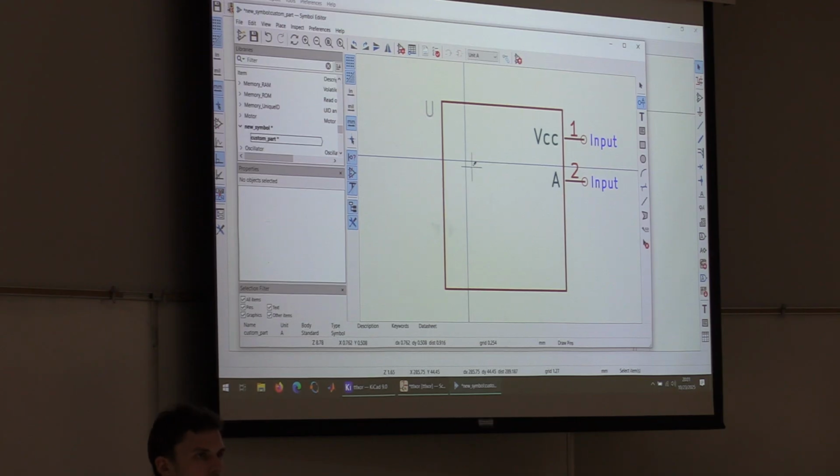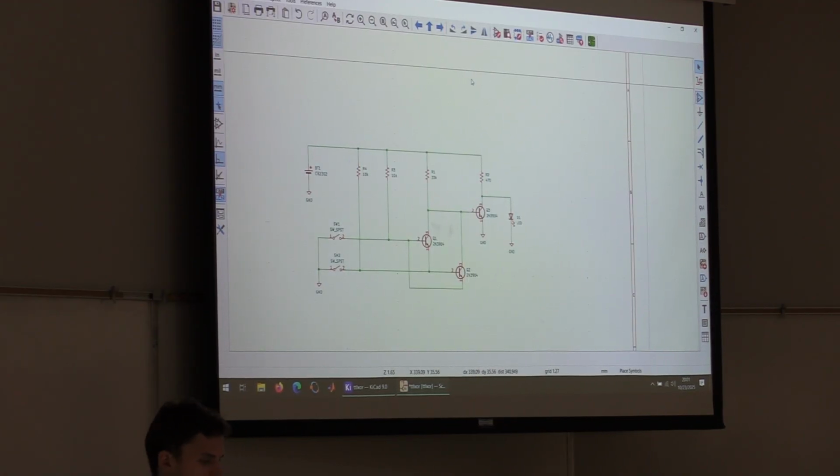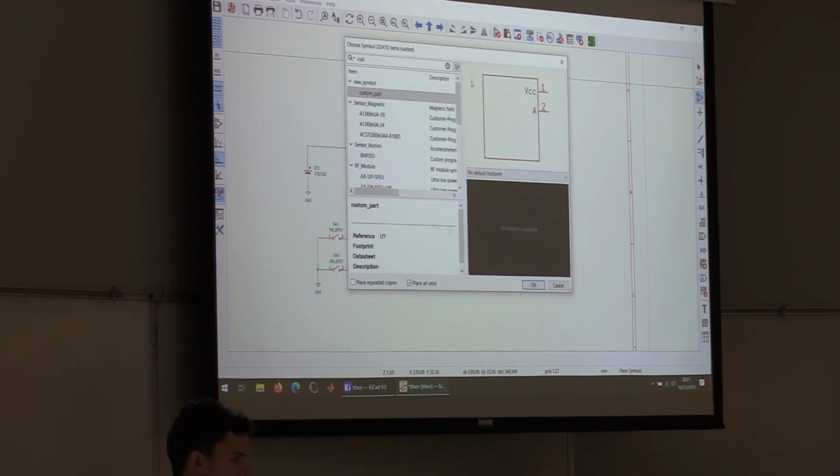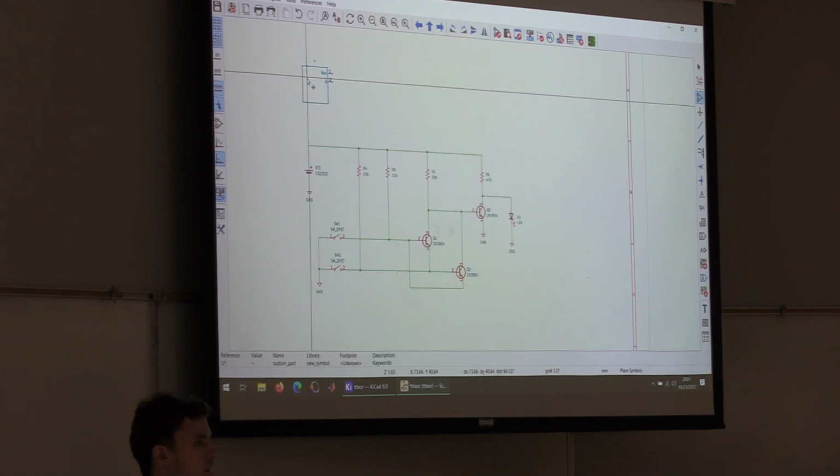So yeah, any questions regarding the symbol editor? I sort of winged it on the explanation, but it's a good introduction into that. And then when you complete your part, you're able to save it and bring it in to your schematic. I think I named it custom. Yeah. See? Now we can bring it into the schematic.